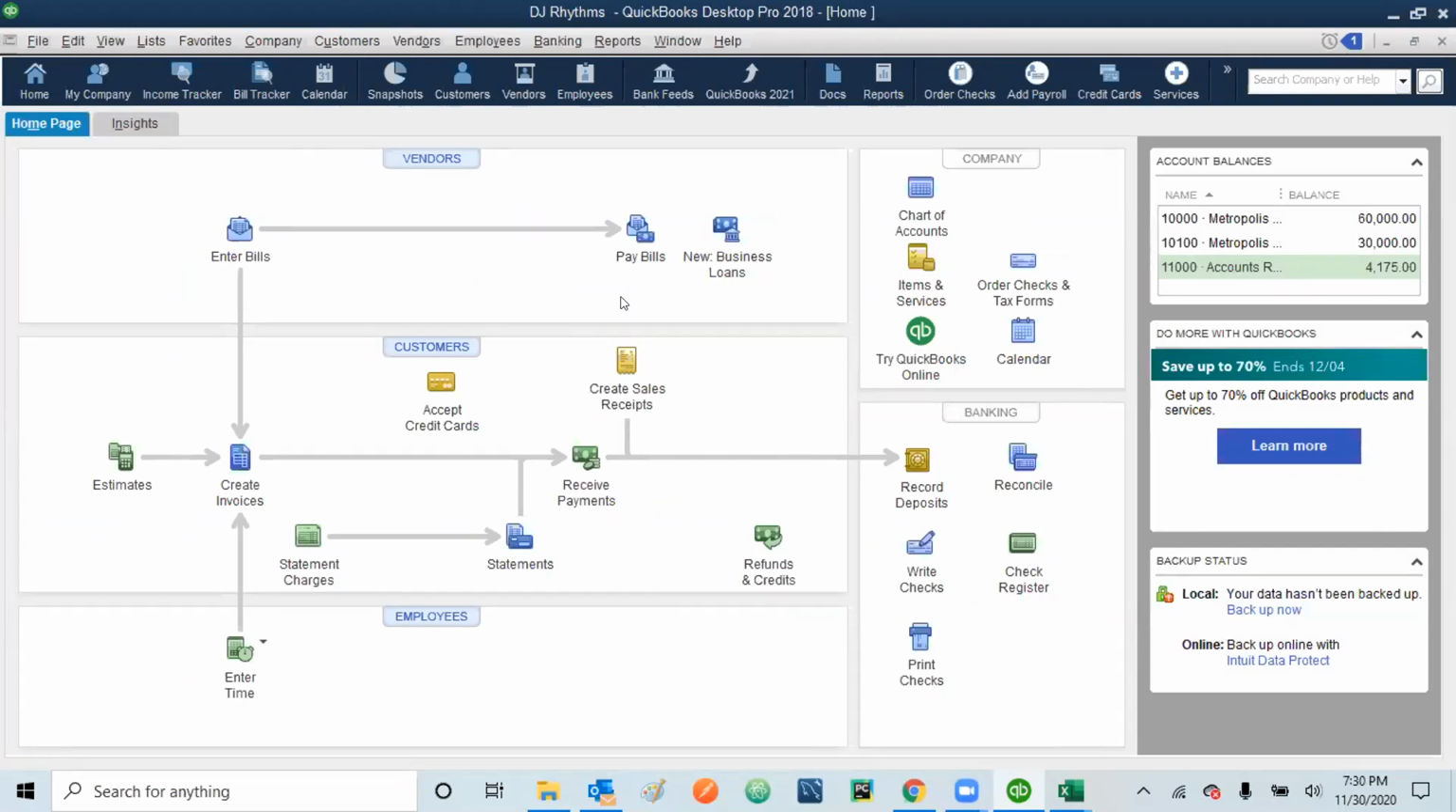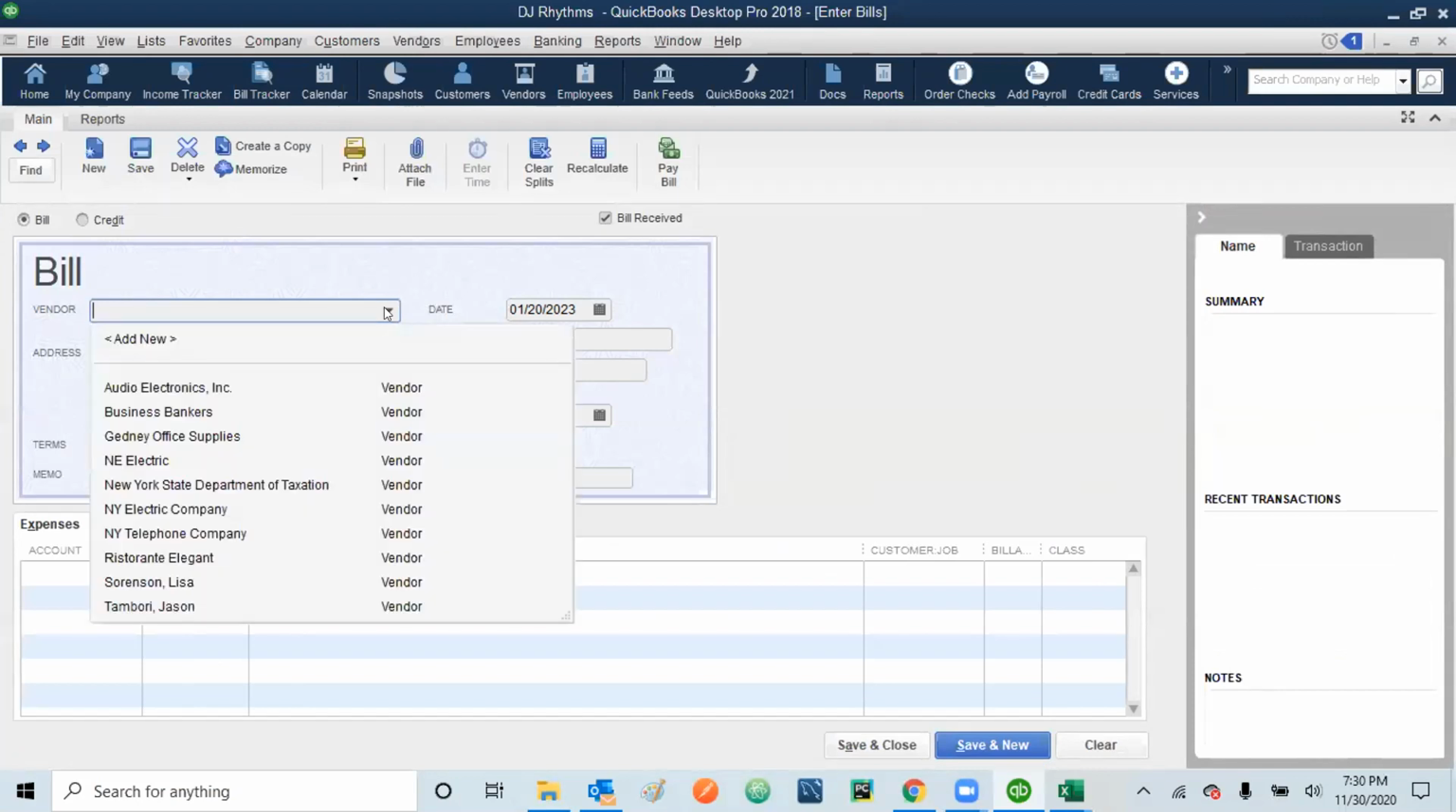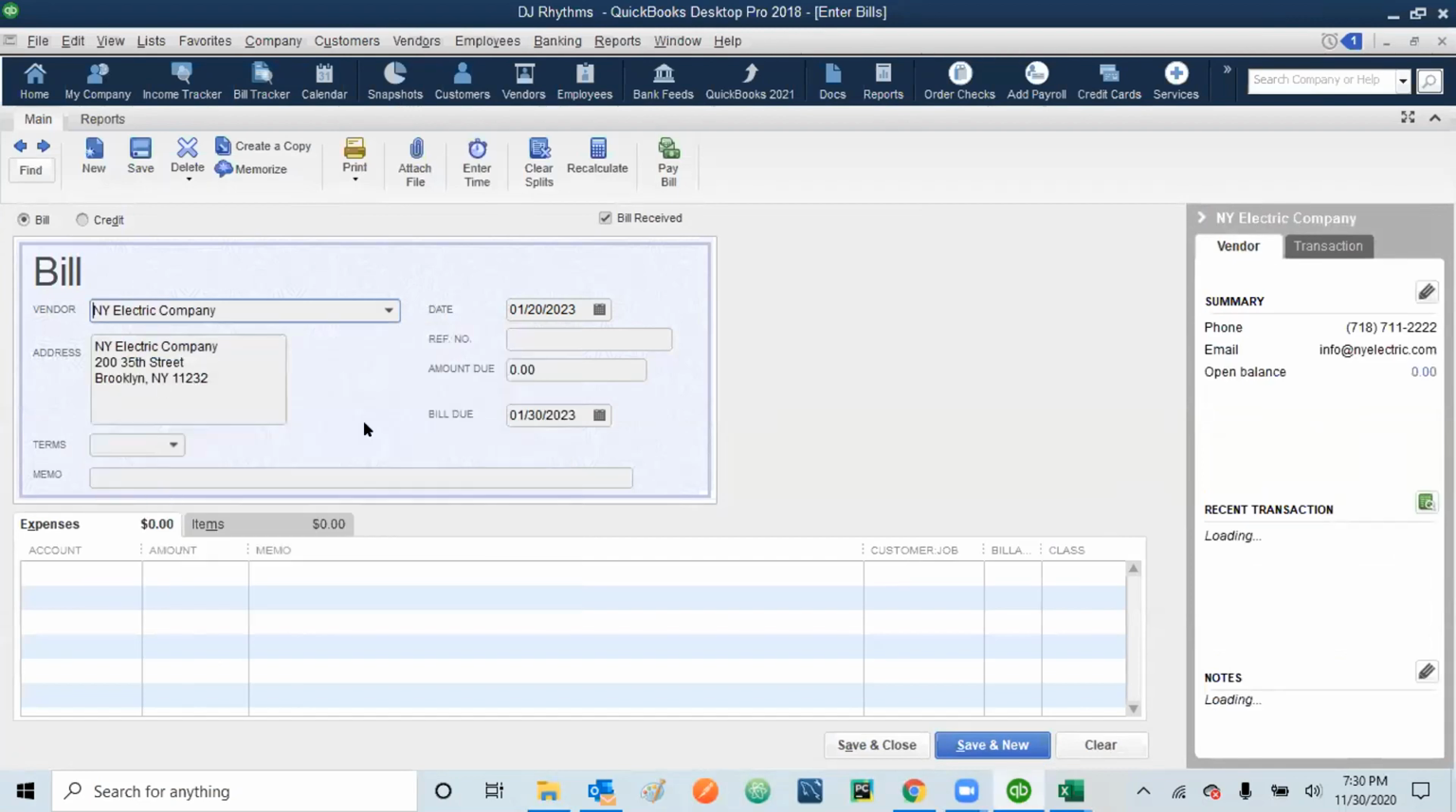And the last thing is we are entering one bill. If you want to enter a bill, simply click from here, or you can also go to the vendors and select enter bills. Right now we are doing the bills from the home screen. So click enter bills. And this one we are making a bill for NY Electric Company. So go to NY Electric Company. And then the date is 01/07/23. The reference number is electric January, so we are paying the electric bill of January. And then the amount due is 175.